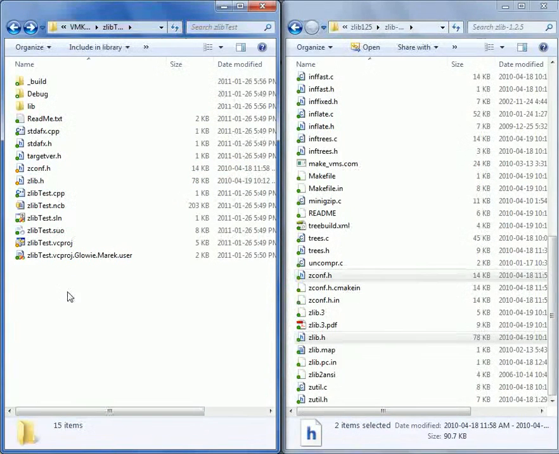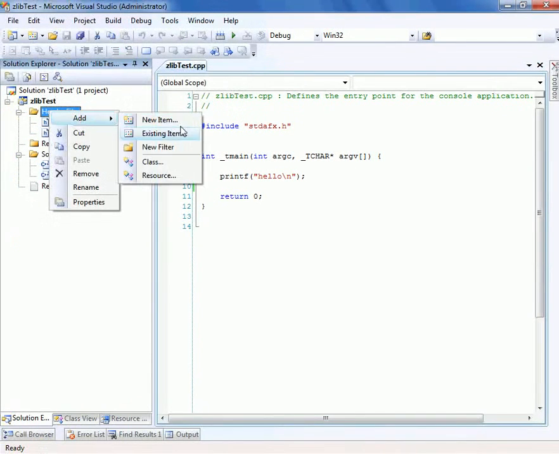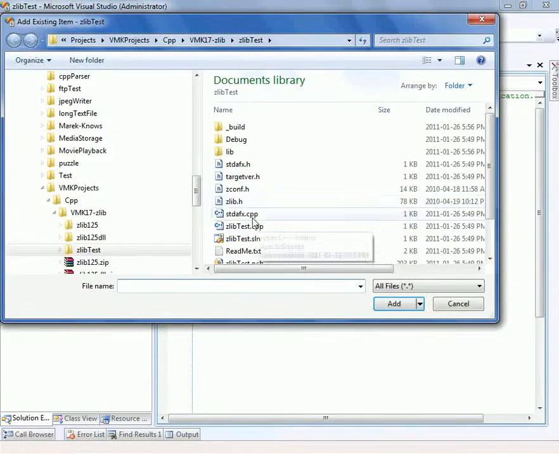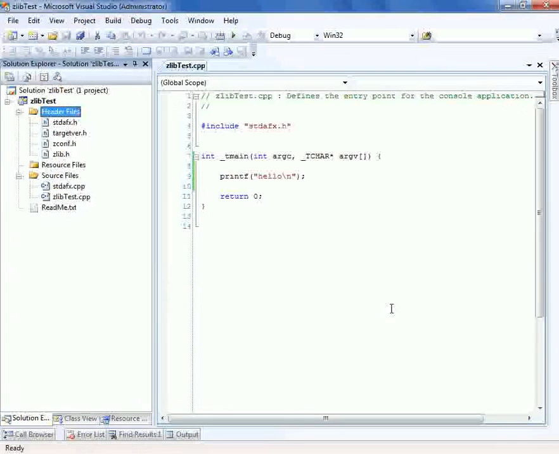Let's go back inside of Visual Studio now and attach these files into our code. Inside of the zlib test header files, we want to add existing item, and we want to add those two files we just copied over. And now that we have them in our project, let's go and include them inside of our source.